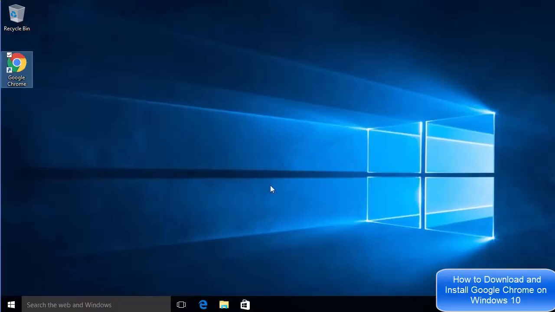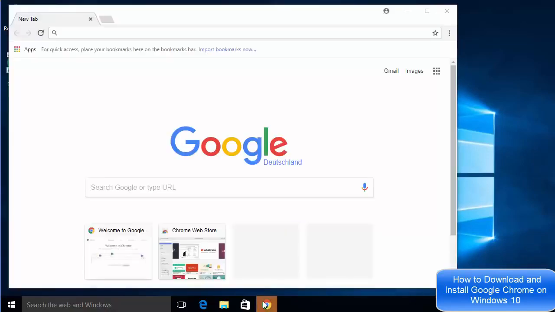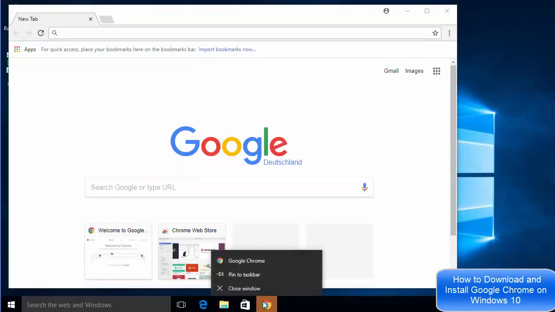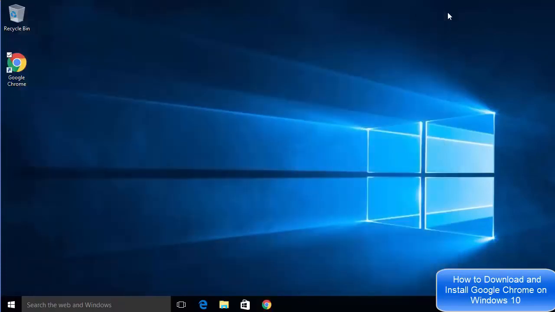So first of all, just open your Google Chrome web browser, and once it's open, you just need to right click on this icon and then just choose pin to taskbar, and this will pin your Google Chrome icon to your taskbar, right? So once you close your Google Chrome, you can see this icon remains, so you can directly click on this icon and open Google Chrome once again.